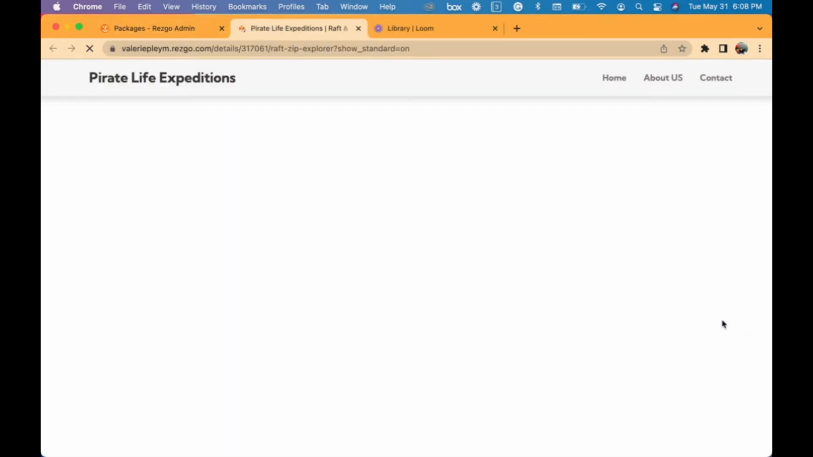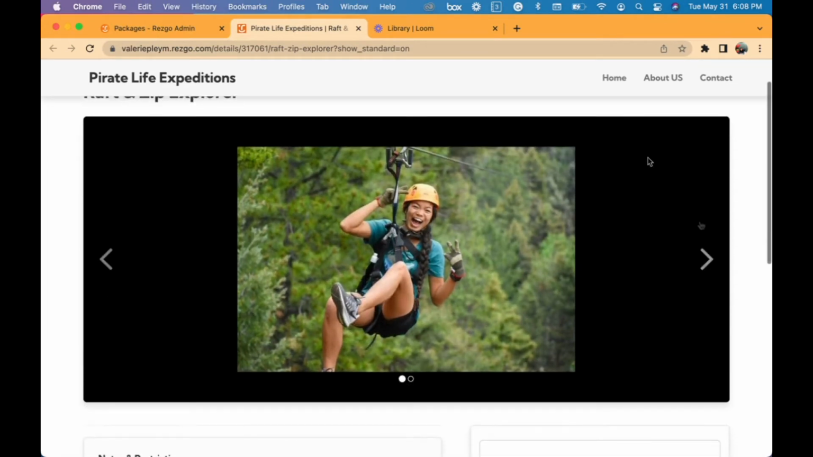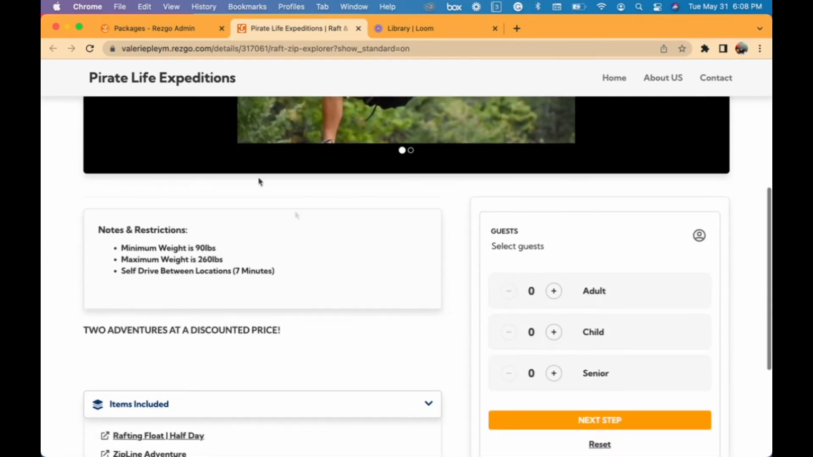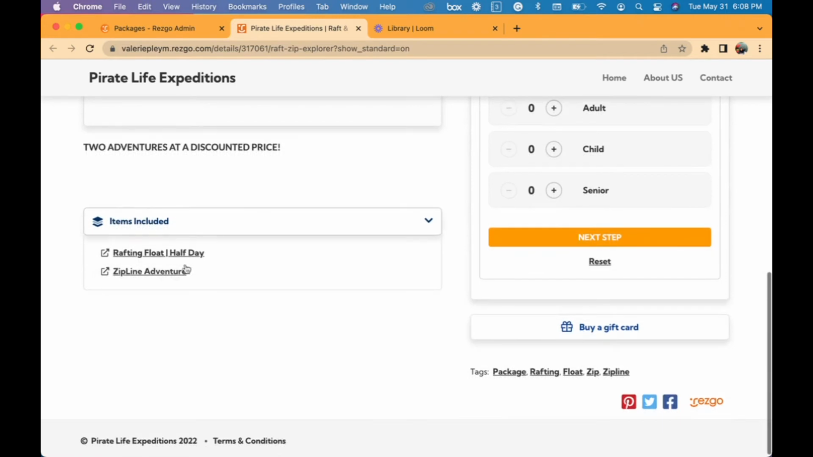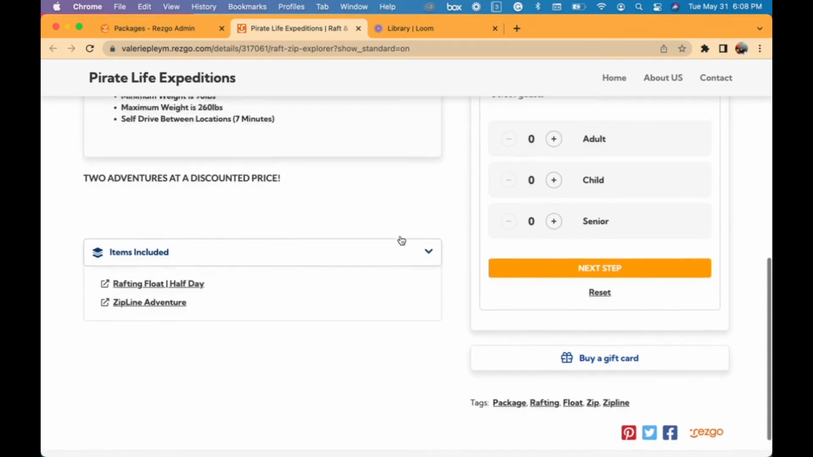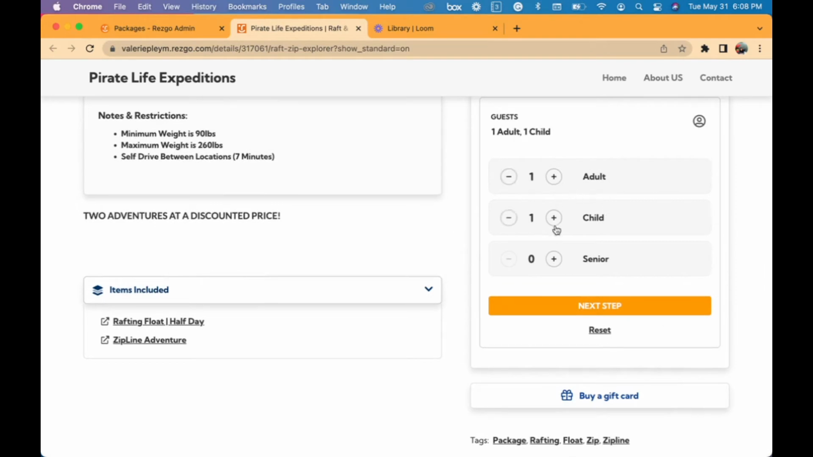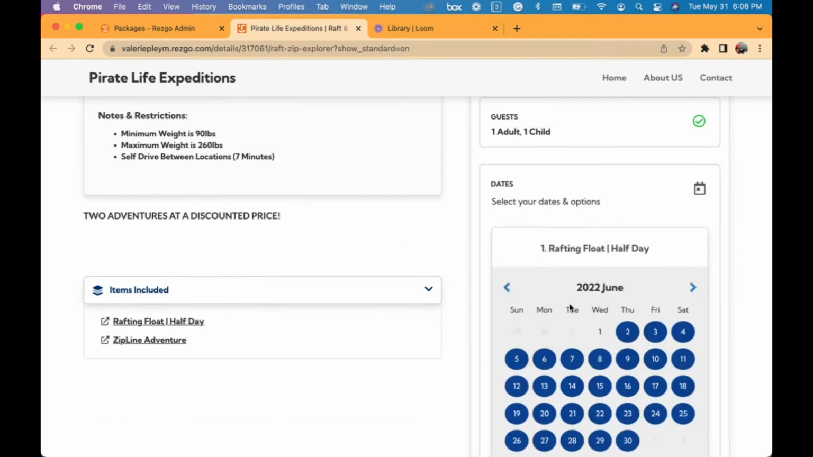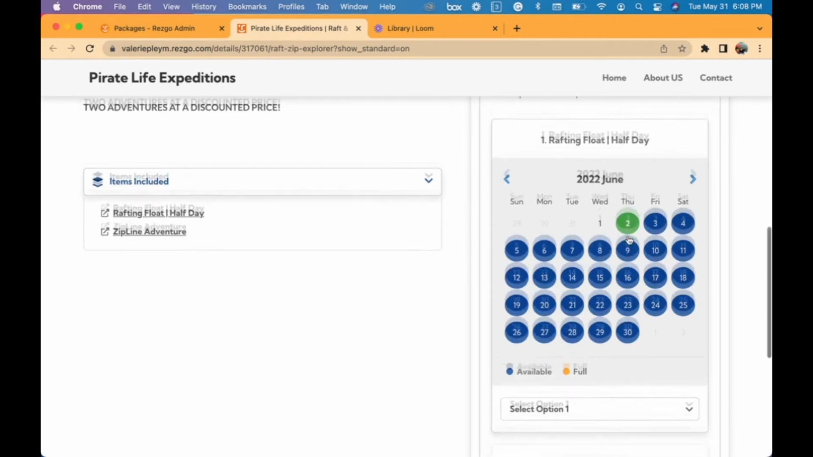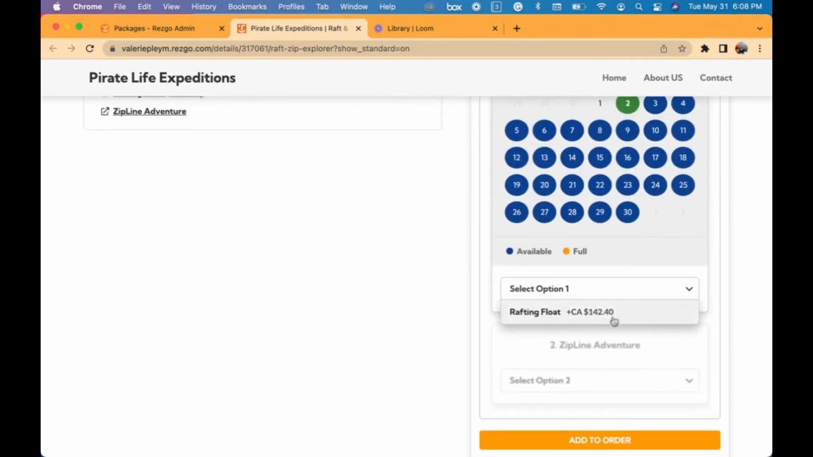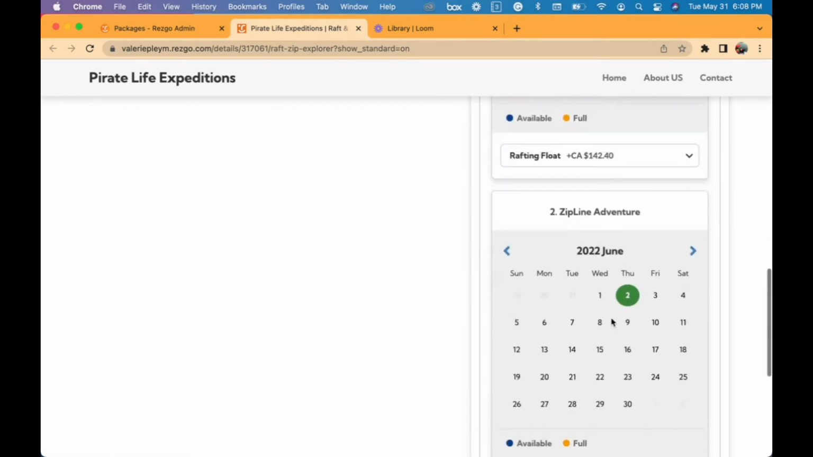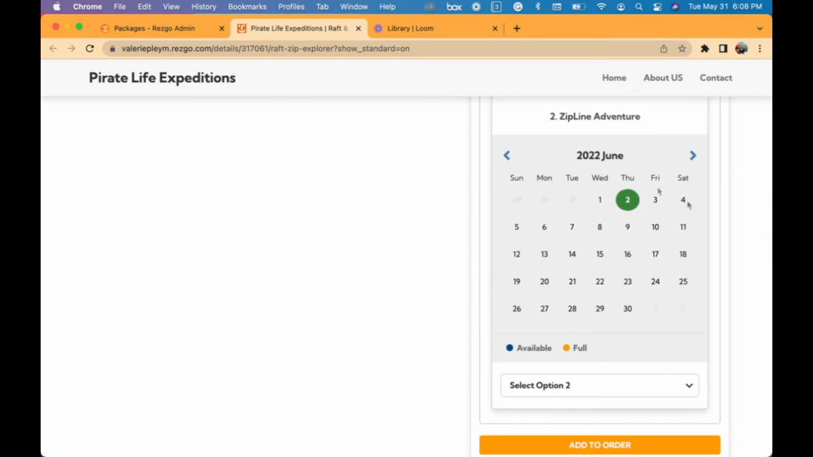So here we have our Raft and Zip Explorer. We have our beautiful image carousel, all the information we need for the tour, as well as hyperlinks to the individual items should the customer want to click through and learn more. I'm going to be adding one adult and one child. Once I do that, my first calendar for my first item will come up. Once I select that, you're going to see the second calendar come up. And as you can see, it's asking me to book everything on the same day, just as I had specified when I built the package.